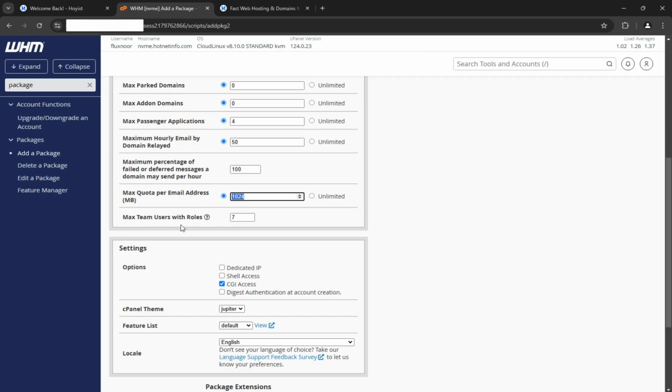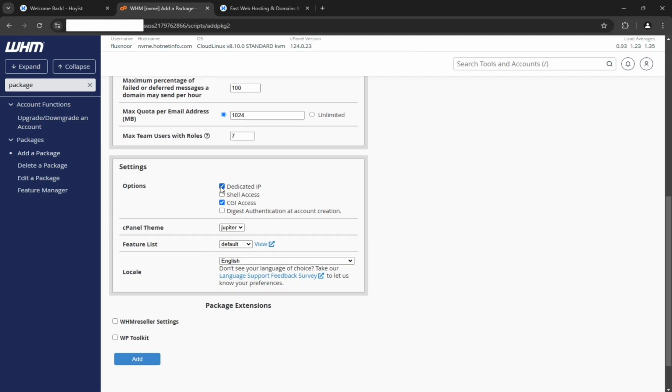Next are cPanel team members. If you are familiar with cPanel, if you have used cPanel, you can add team members in cPanel, like allow them access to use cPanel. Okay, if you want to add this, you can allow it, and I will leave it as it is. Okay, next is dedicated IP, channel access and digest authentication at account creation. I will suggest you leave it as it is.